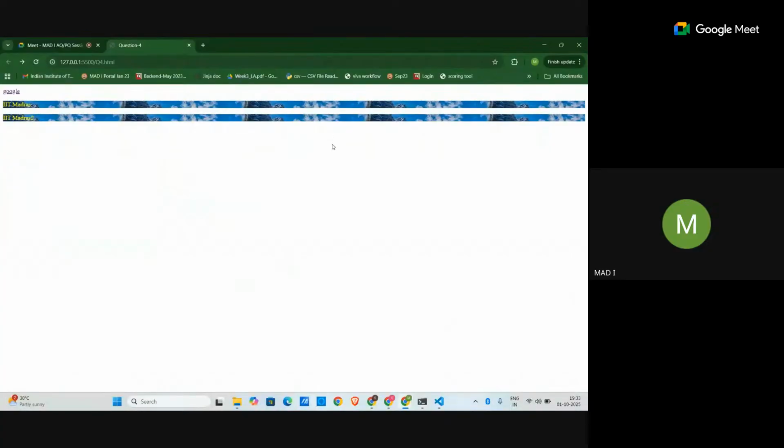Oh, it is repeating itself because this is a block element, right? So it is taking the entire width. Yes, ma'am, that part of the image is getting repeated.